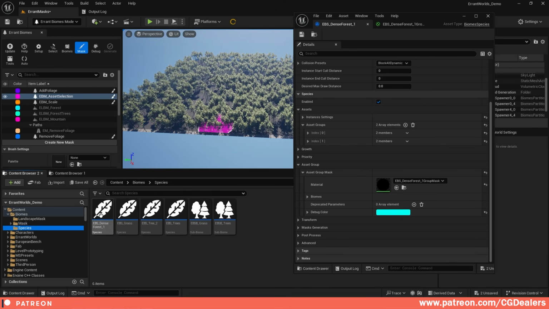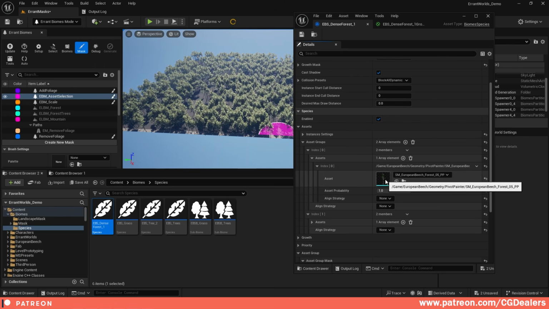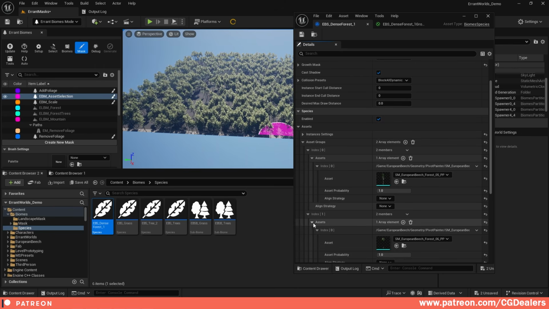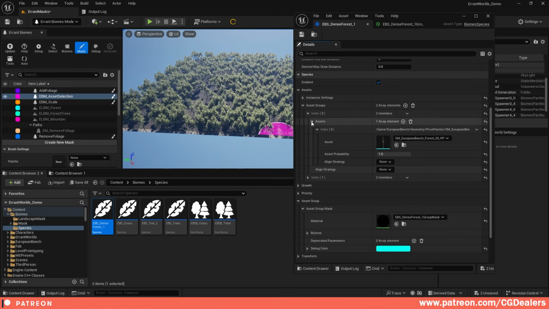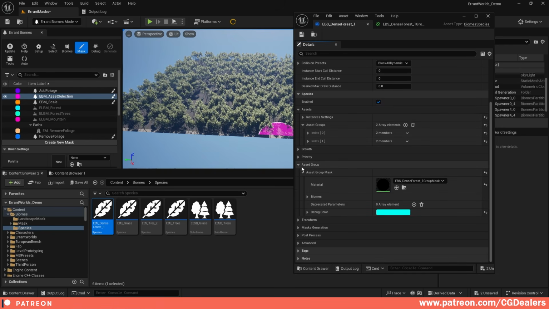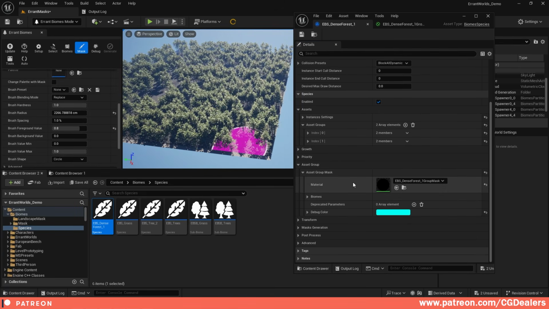And I'm just gonna open my Errant Biomes Dense Forest 1. And we go under species, under assets, there is asset groups. What you need to do is add two asset groups. So here under the first one, I've added this tree, and under the second one, I've added another tree. Now, when we add two different assets, then under asset group mask, we can mask which one to spawn. We can define under the asset group mask, based on the paint value, which type of asset we're gonna spawn.